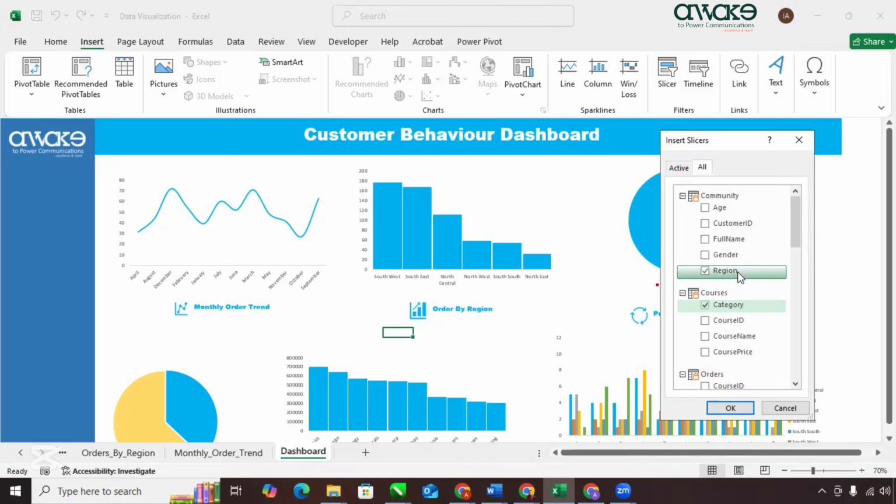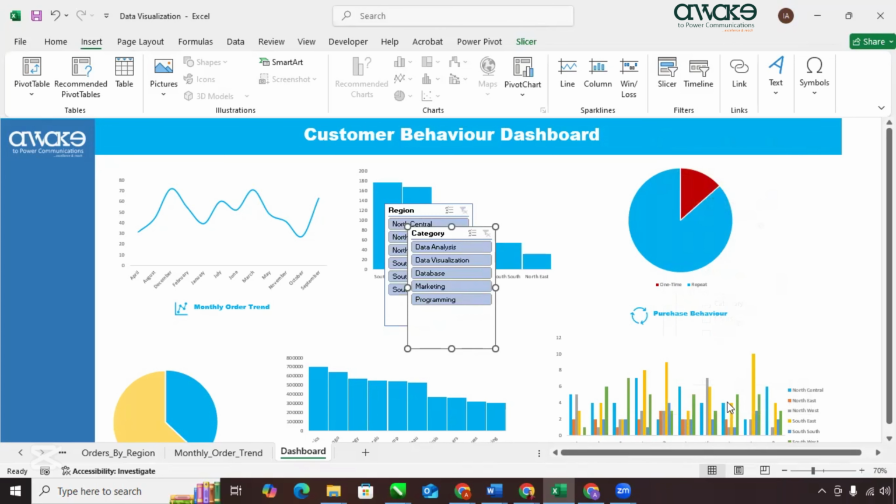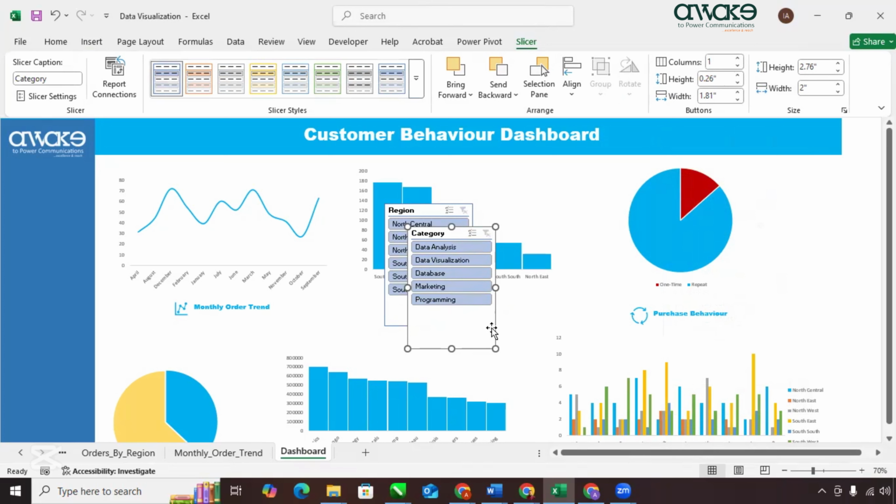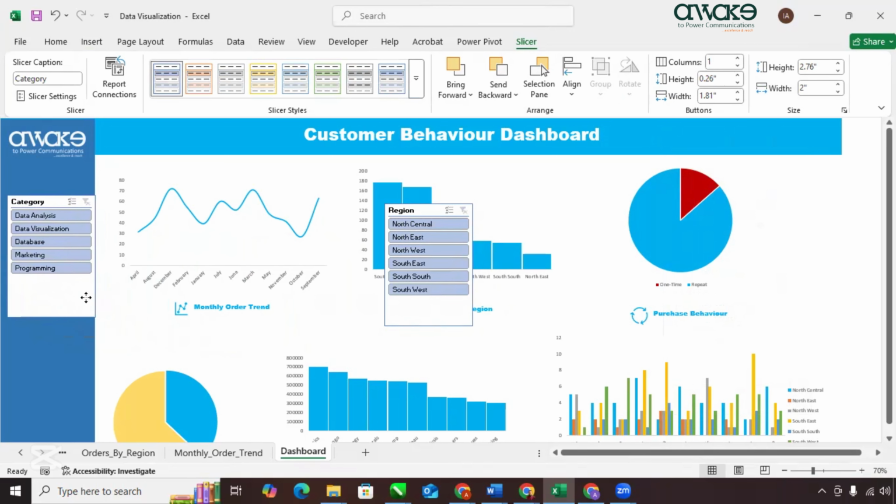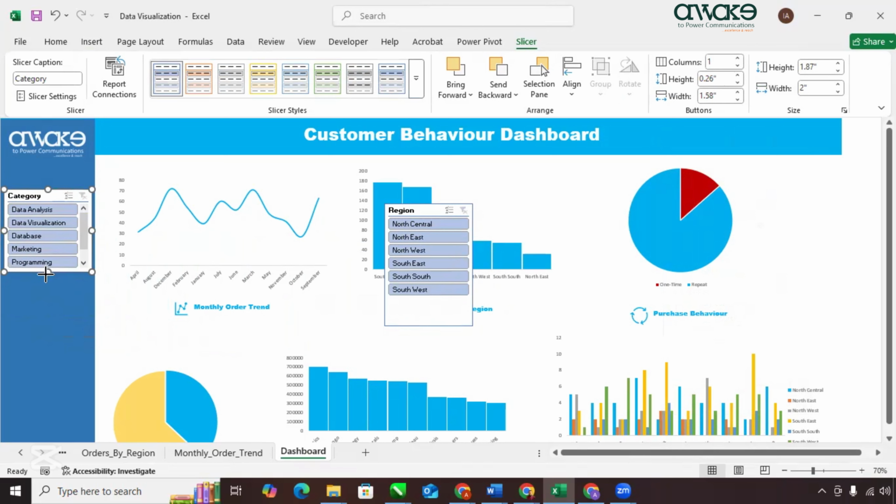So you see why we had to use the data model, because we are inserting slicers at once from different tables. Once we have checked these, we click on OK, and then we have our slicers inserted. We can now pick our slicers and arrange them right where we need to keep them, okay?